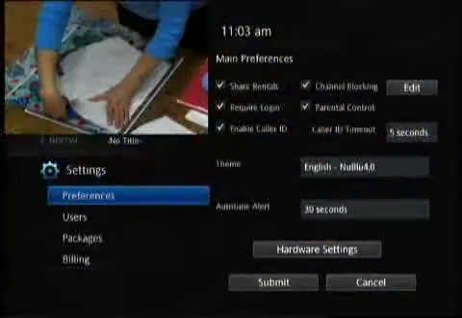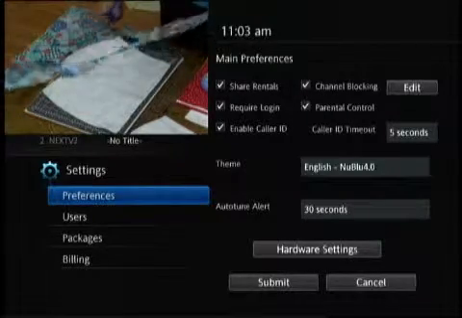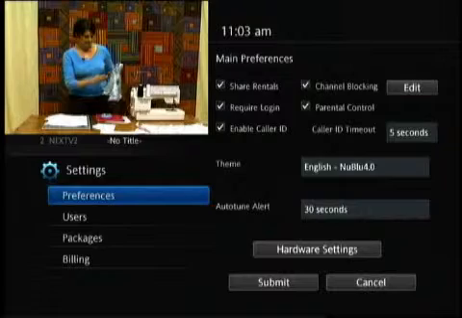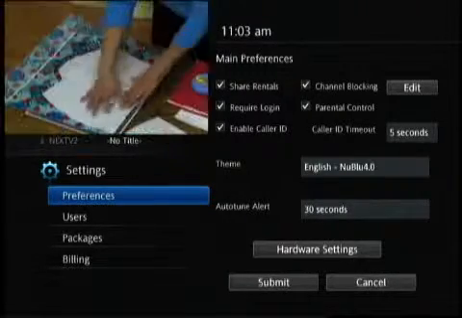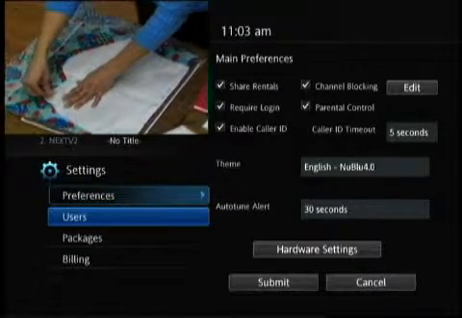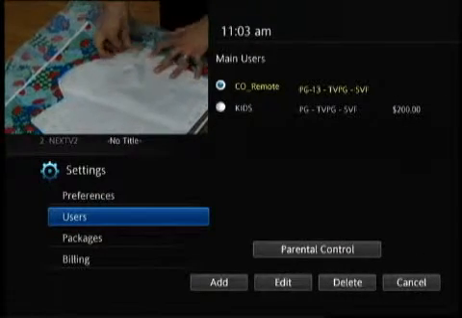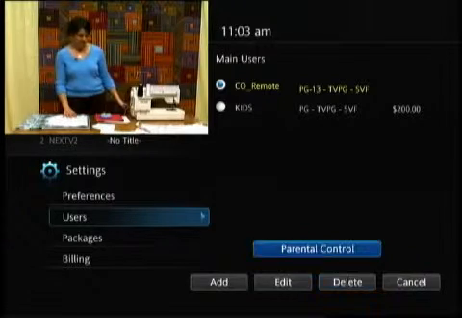To edit a user account, you can change the password and PIN for the master account, but you cannot delete it nor change the login name for the master account. To edit a user account, highlight the user account and press OK. Then highlight the Edit button and press OK.